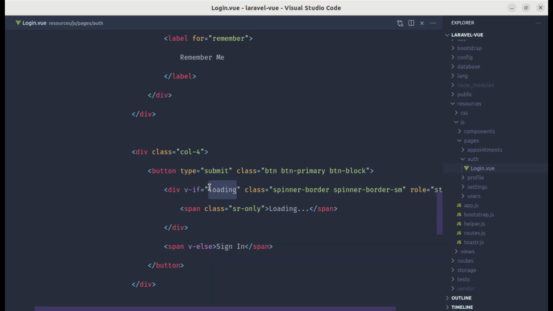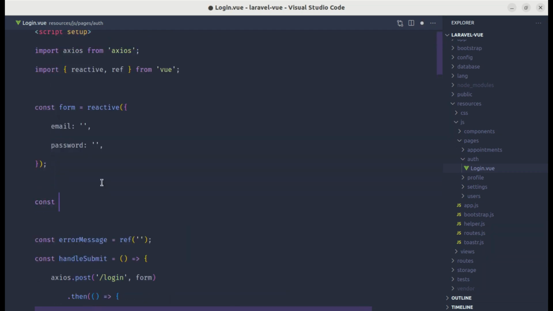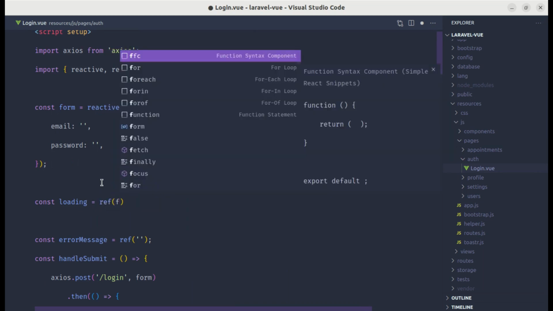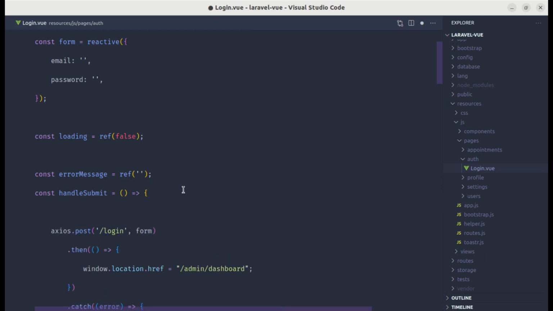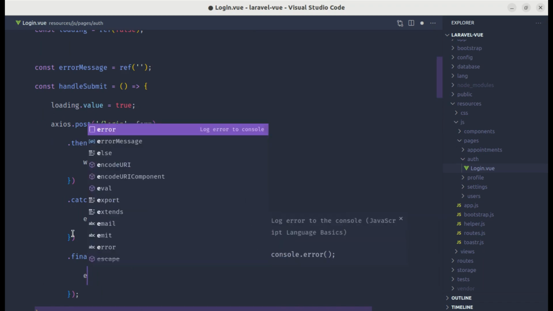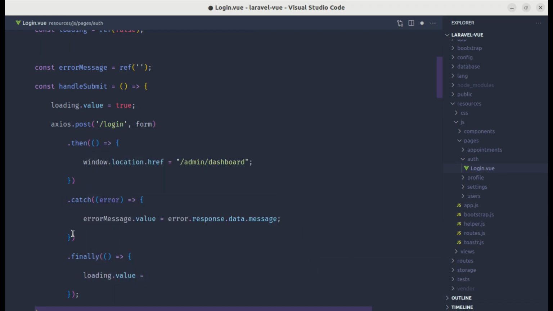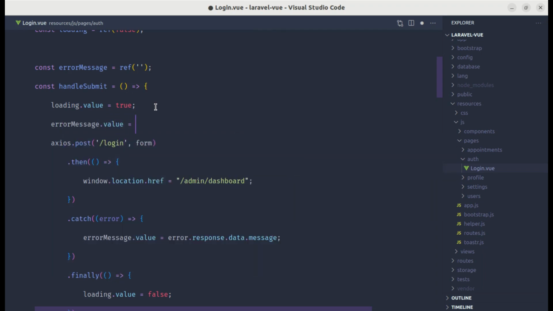Okay, and we need to define this state. So let me go over here and let's define that isLoading, and by default let's make this as false. And while submitting the form, let's set the loading state as true, and on the finally block let's set the loading as false. Also, while submitting the form, let's clear the error message as well. So errorMessage.value equals empty string.